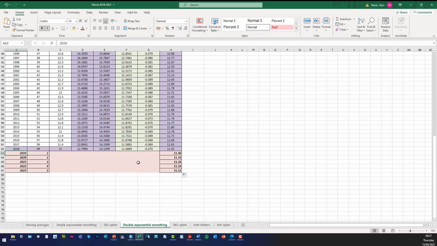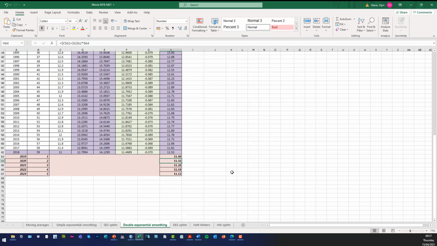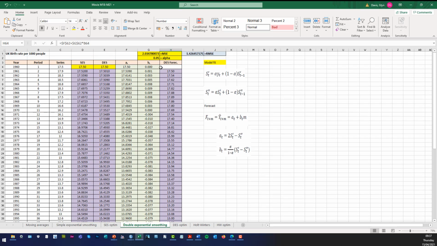For time point 29, the model predicts 11.4 births per 1,000. For 2021, it would predict 11.33, etc. Now, that is one solution based upon alpha is 0.05, and the mean square error is just over 2, as you can see on the screen.